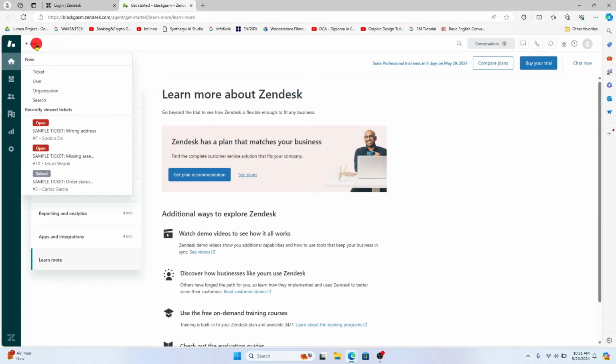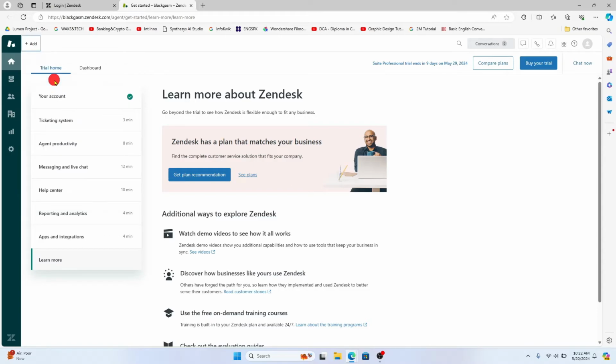Once you have been logged in, you will see the add button at the top left corner. Once you hover over to it, you will see the user option. Go ahead and click on it.